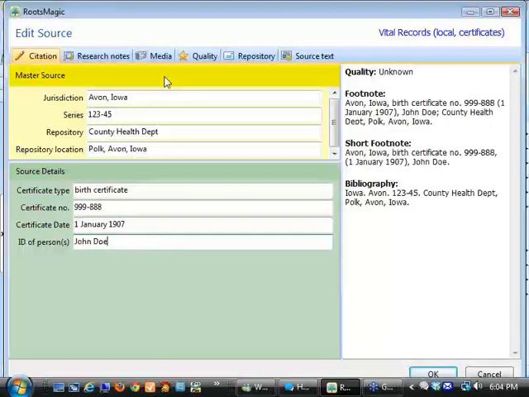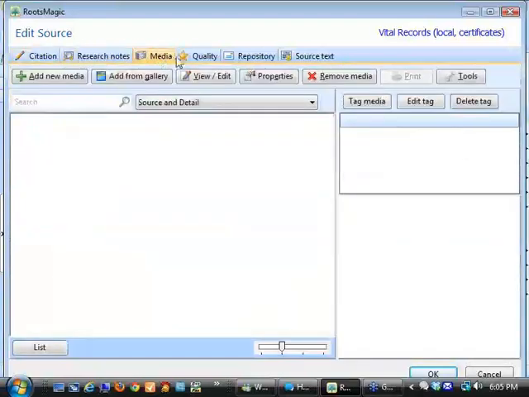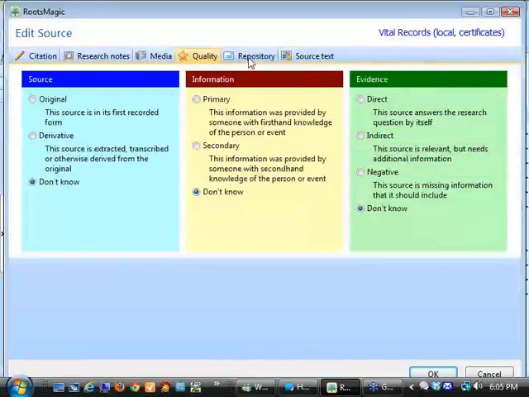But as I type this stuff in, you'll notice over here it's writing my footnote, short note, footnote, and bibliography just like it did before. What's nice is I can easily enter my research notes, add my media, and enter the quality of this right here. I can say, yeah, this was an original. Since I'm using this birth certificate for his birth information, that's primary. If I was using it for parent information, that would be secondary. And if that actually has the birthplace and the birth date, that's direct evidence. So I fill in whatever I want here and click OK.